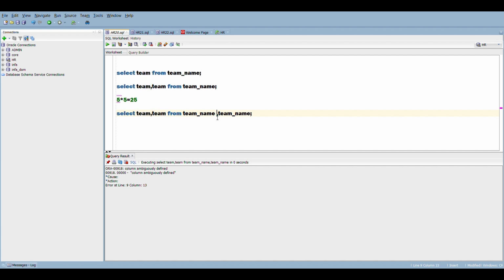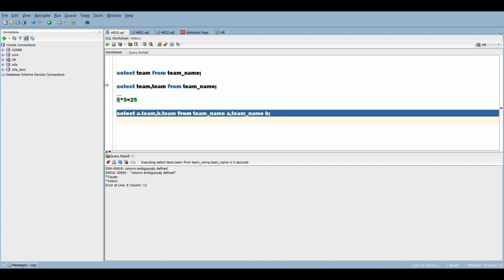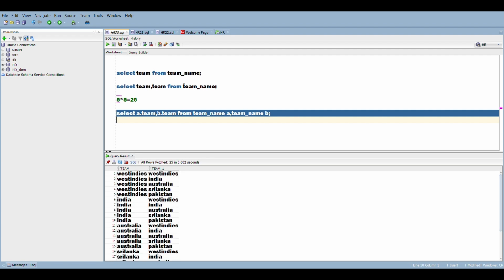For that I am creating aliases. For the first team name table I am creating the alias A, and for the second team name table I am creating the alias B. With the help of the aliases I call the columns: A dot team and B dot team. Now select this query and run it. Once we run it, the total rows fetched is 25 rows.